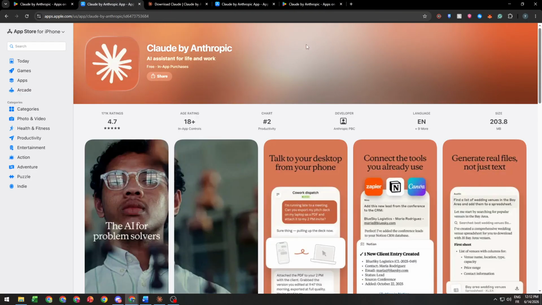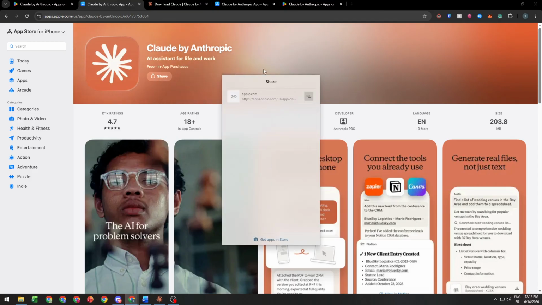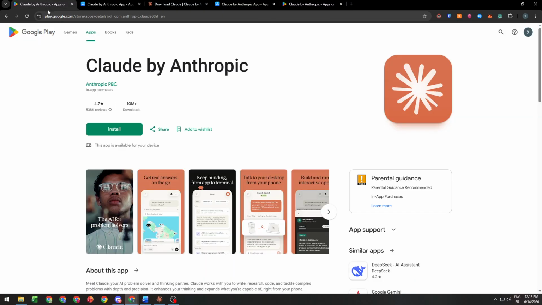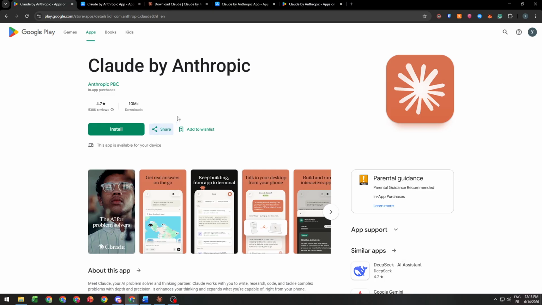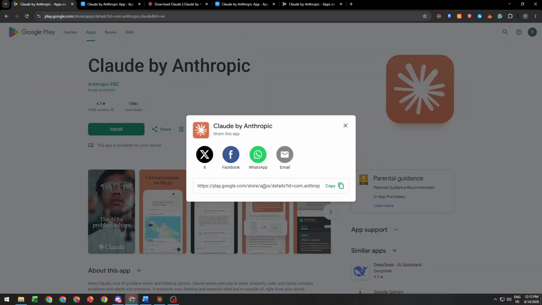What to do next? Simply just click on share, and this will give you the opportunity to copy the link and share it to your phone. Or the same thing goes for your Claude by Anthropic on Android. So share and share it to your phone by WhatsApp or email, and then copy the link.